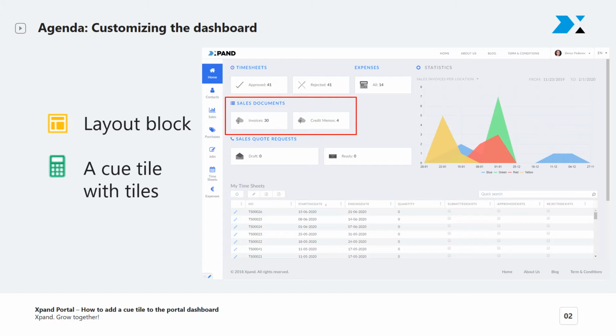All information within a qtile is based on the same data source, and this aggregated information can be shown in tiles. There can be one or several tiles within a single qtile block. Today I'll show you how you can customize your portal dashboard by means of adding a new qtile to it.